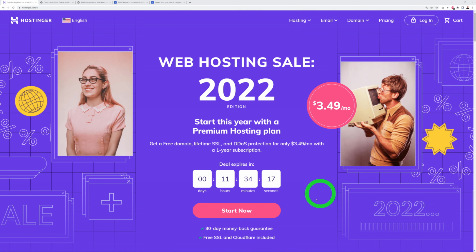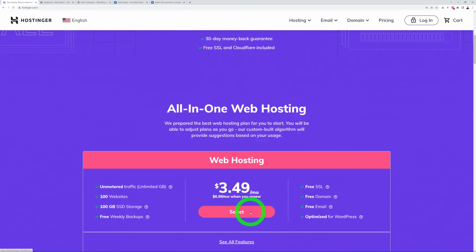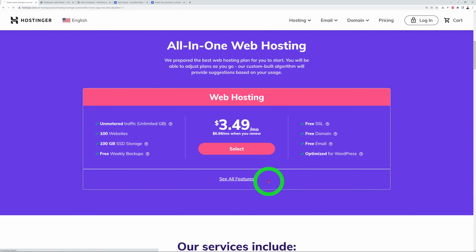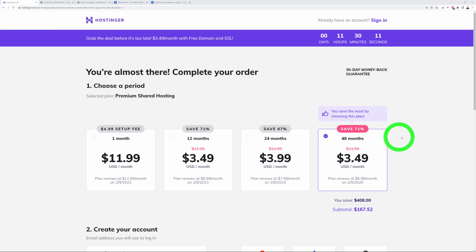Now to get this service, all we have to do is to click on Start Now and click Select. And from here, we have to select our billing cycle. And as you can see, you can save up to 71% depending on the billing cycle. So if you select 48 months, you can save up to 71%, 24 months up to 67%, and if you select 1 year, up to 71%.